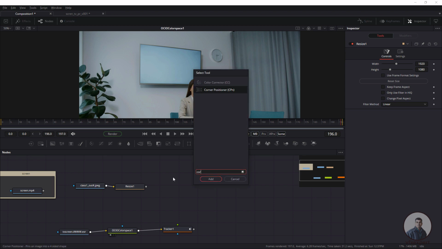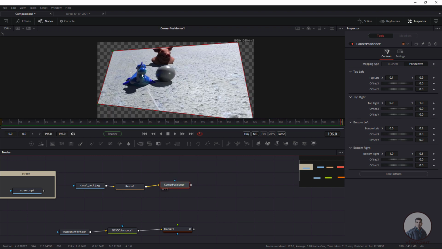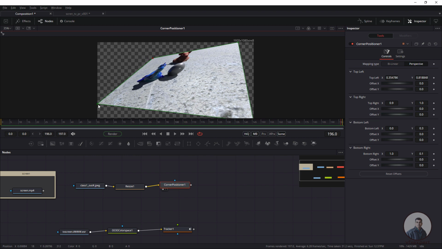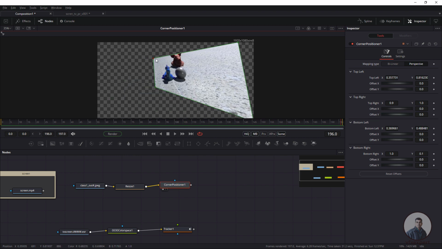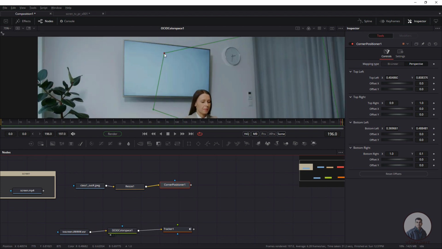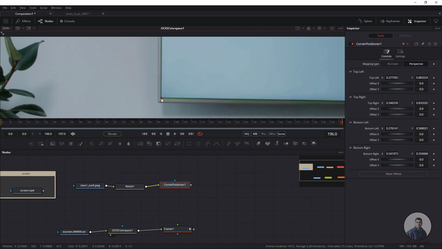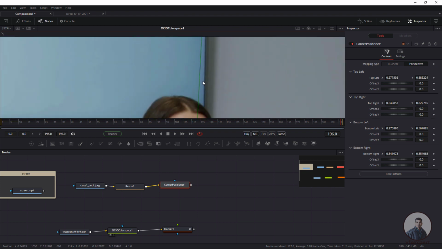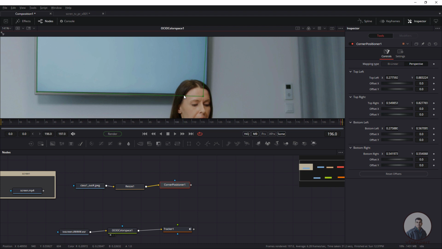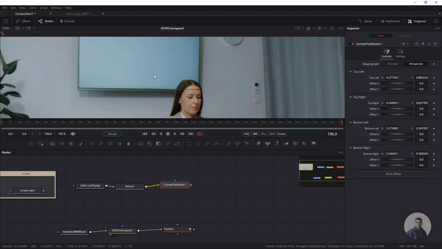Again take a corner pin node and connect it after this resize, and drag and drop here and place this. Drag and drop this one here, so we can easily see. This corner is actually not visible, so we have to match this line and also this line. So easily we can create a proper perspective here. Later if you want, you can also adjust all these points here.